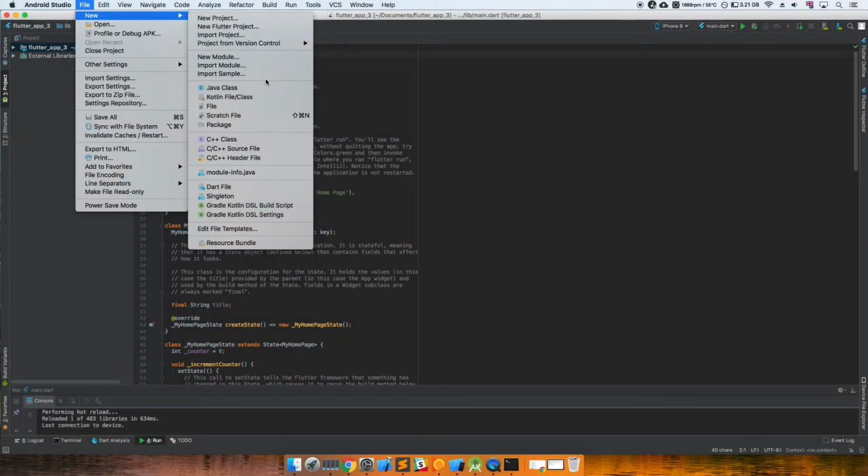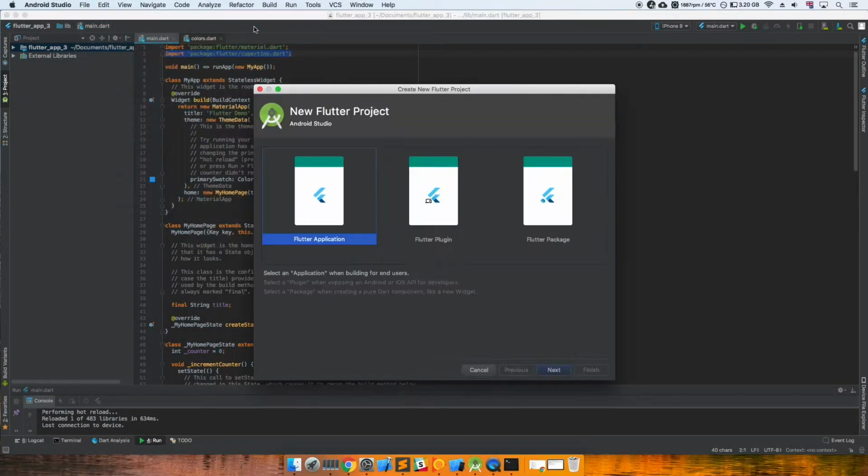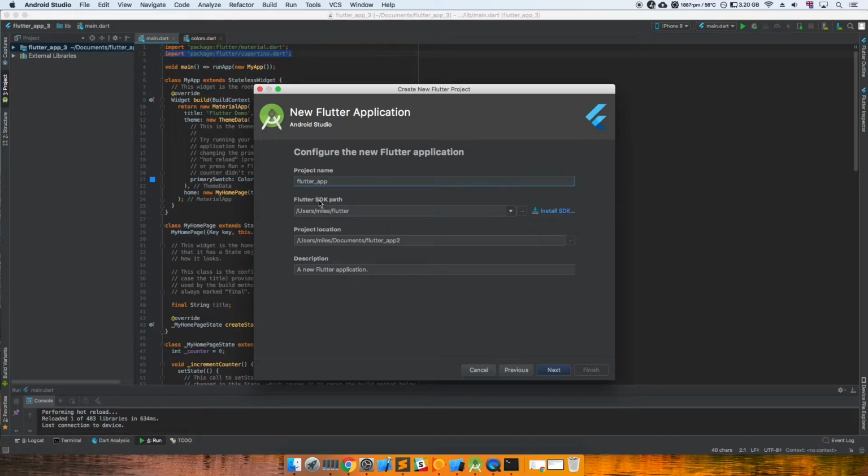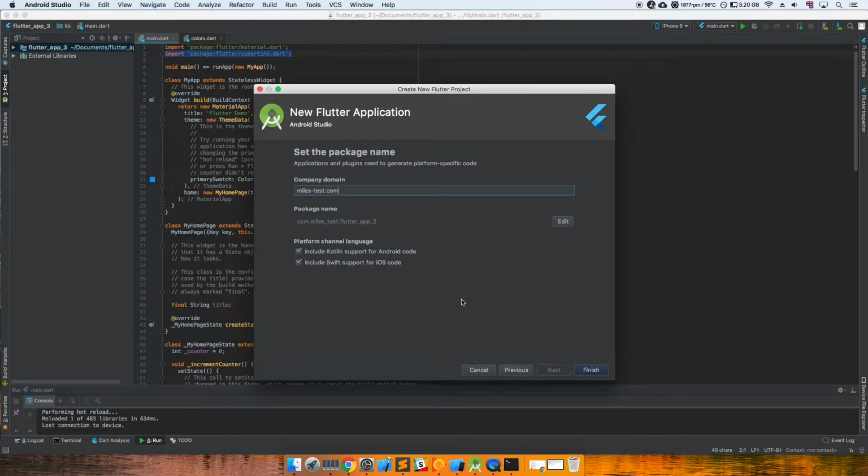So now I'm going to set up a new project. I go to New Flutter Project. I just set up some configurations, the name and details. I'm going to set the domain to just test and then finish. And what it will do is set up a new Flutter project with the default Flutter app.